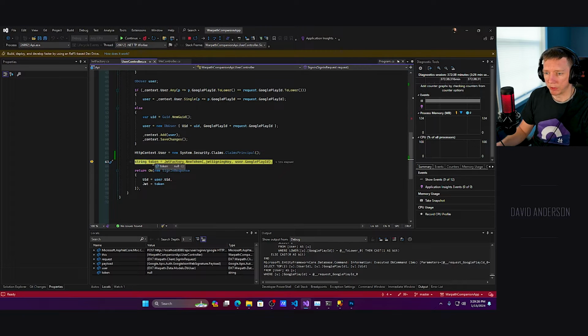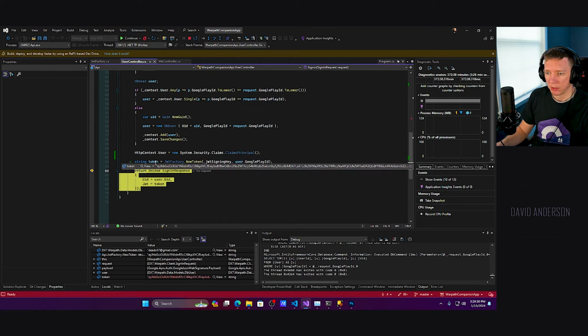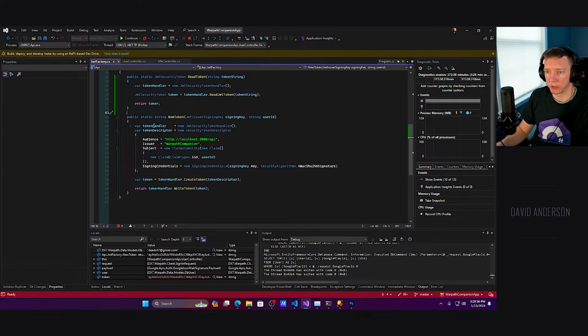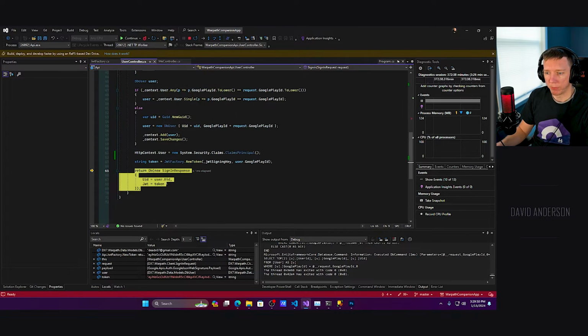And then we basically create our own JWT token that contains information we've set. And we can actually go look in the JWT factory class. And so basically we create a token handler, token descriptor. There's our audience, our issuer. We have a claims identity with the user ID, which is effectively the email address, and then the signing credentials, and we're using HMAC SHA-256 signature. And so we get that back, and then we basically return our own JWT token to the app.